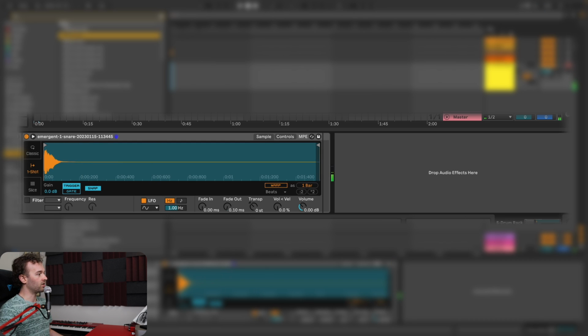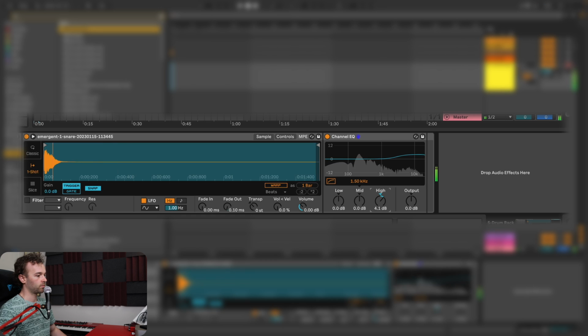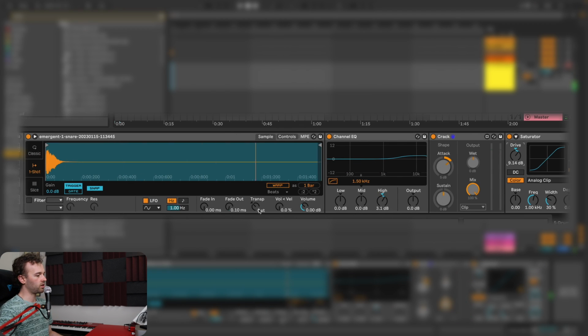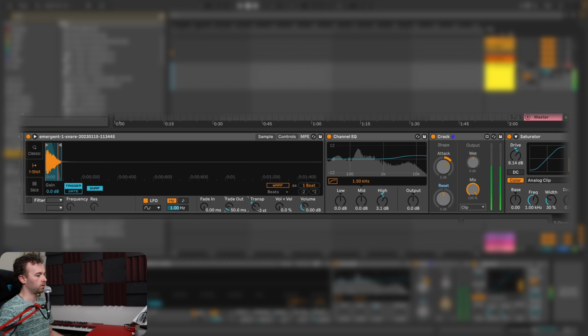So let's go to our snare, do the same thing. Let's add a channel EQ this time. And I might want to add some kind of a saturator once more and potentially a transient shaper. And we can repitch this snare, of course, too. And we can make it a little bit shorter if we want to.